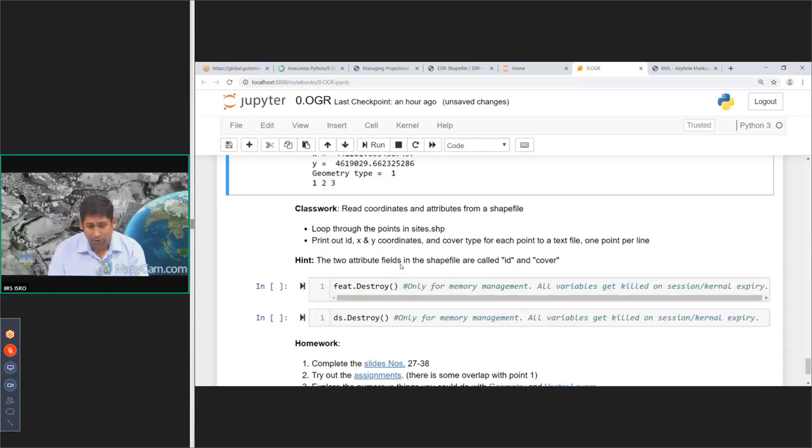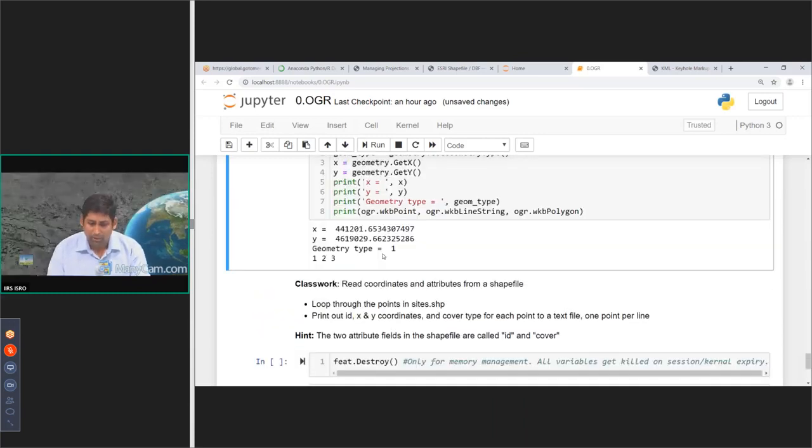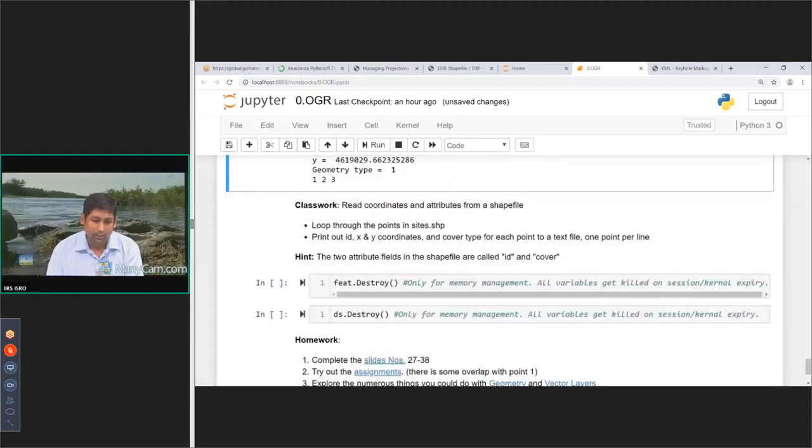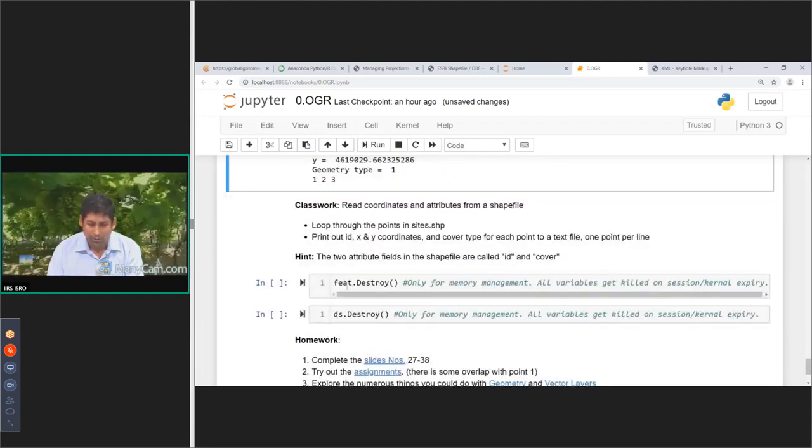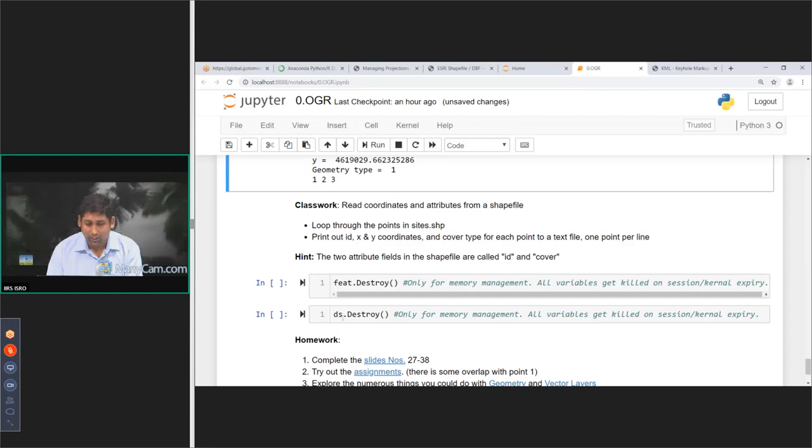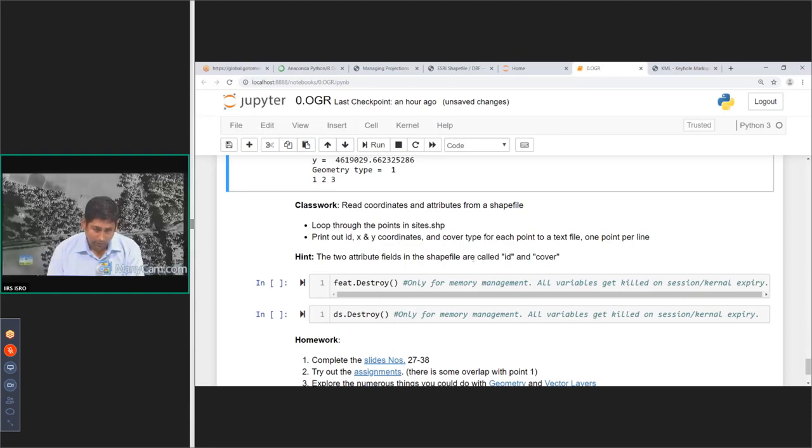At the end, if you want to do memory management, if you have very large files, then you would wish to destroy the variables like feature and data source. But these are only required when you're dealing with very large files, otherwise not required.